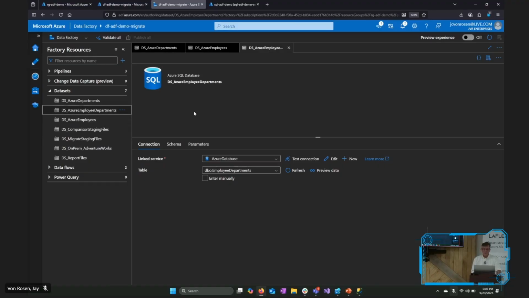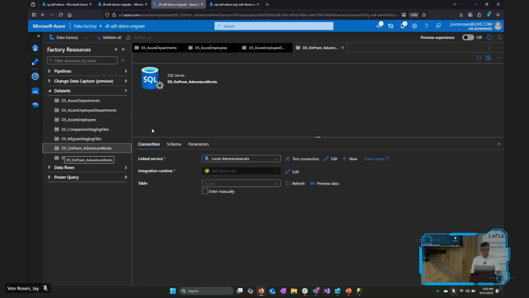Now these can be used in pipelines and data flows. And then we have my on-prem AdventureWorks, using my local AdventureWorks, and you notice it's forcing it to use my self-hosted integration runtime here. I did not specify a table. You don't have to specify a table, because when you are getting data from a data source, you can use a SQL query, or you could use a stored procedure. You don't have to get directly from a table.